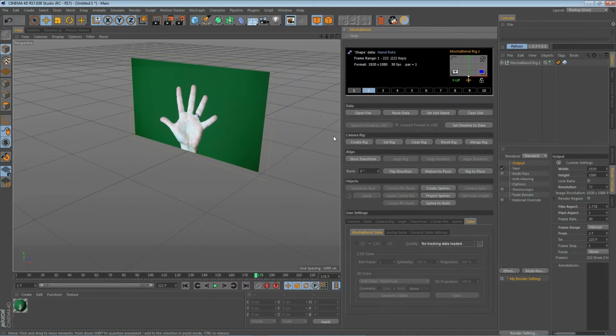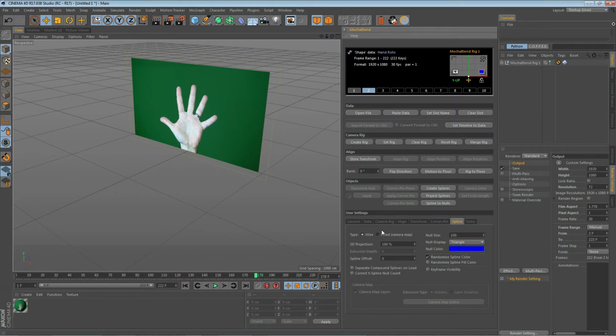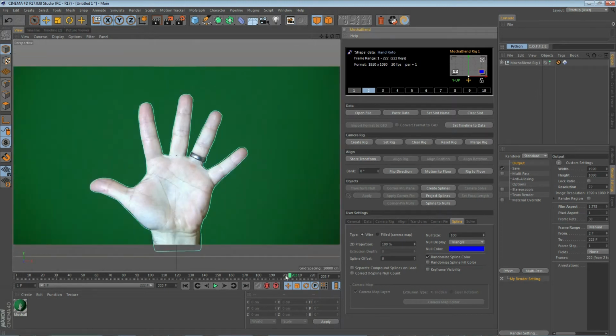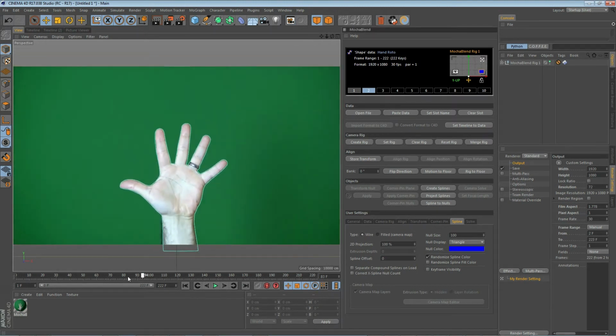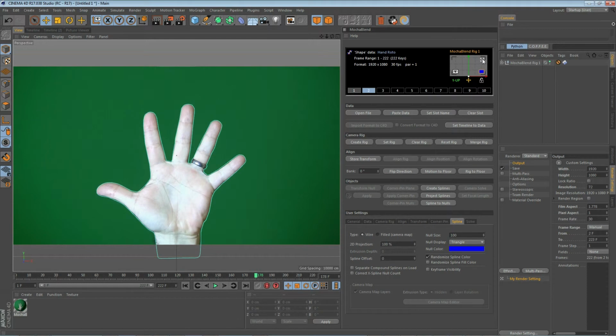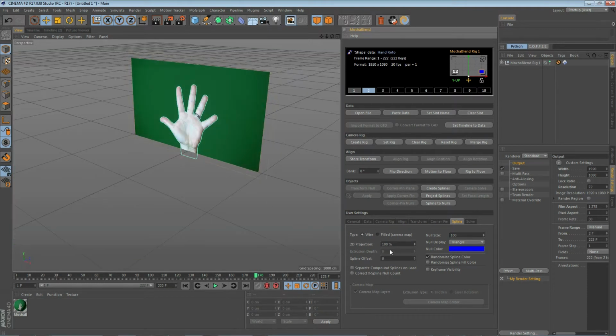Now this is the first time we've worked with spline data inside MochaBlend, and what we do is go to the Spline tab here, and we pick the type of spline we want to create. We'll make a wire spline first, and just click on Create Splines. Now if we look through the camera view, you'll see that it is matching our footage perfectly. Now the color of our spline comes from either randomizing the spline color here, or if you leave this off, it will take the spline color from Mocha.